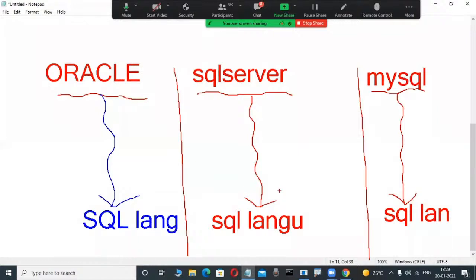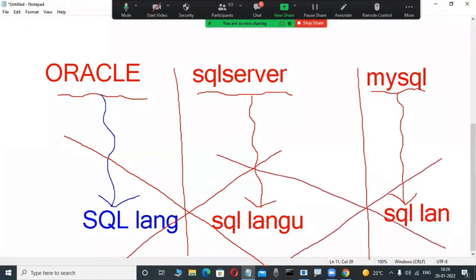Maybe some technical persons are there in our class, they're telling. These all SQL languages are same or different? Very good. In our class, so many fellows are telling the same only. That is 100% wrong. These all SQL languages are different, not same.